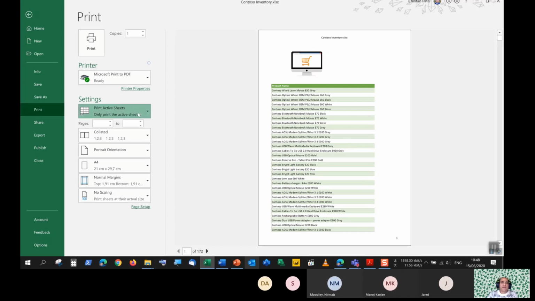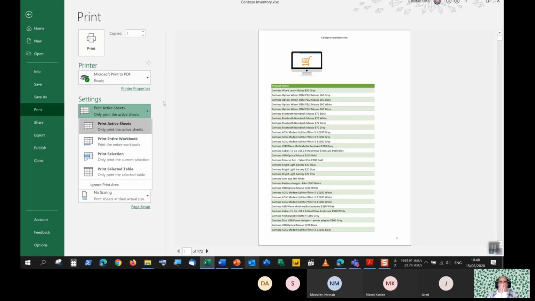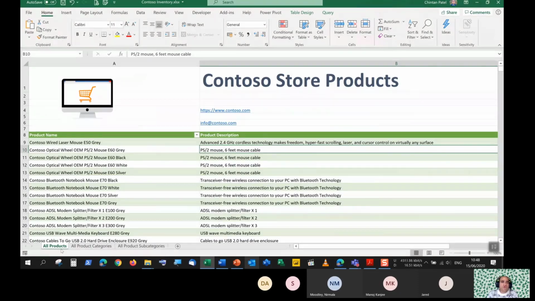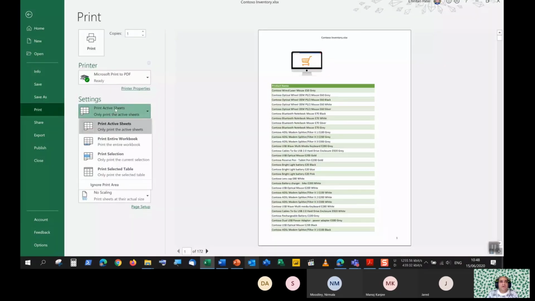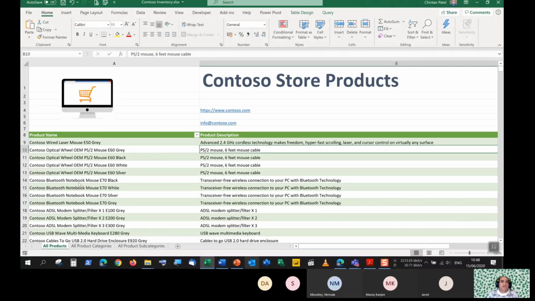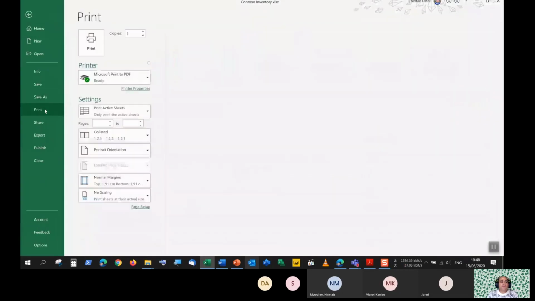In the settings, what do we have? We might have to print active sheets. We might have to print the entire workbook, print a selection, print the selected table. Right, so active sheets means whatever sheet I'm currently working on. I'm working on the All Products worksheet. This is the sheet I want to print. I may be asked to print the entire workbook, which means every single worksheet, every single page of this workbook needs to be printed.